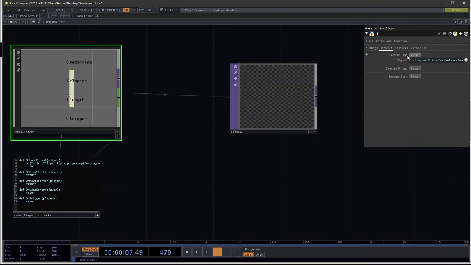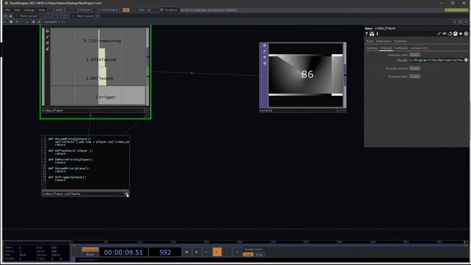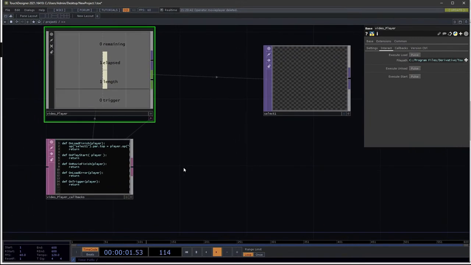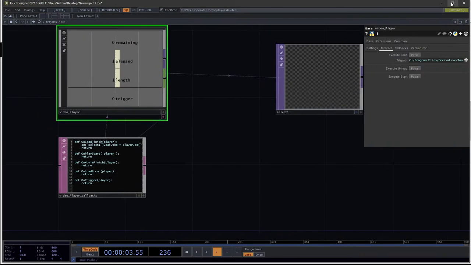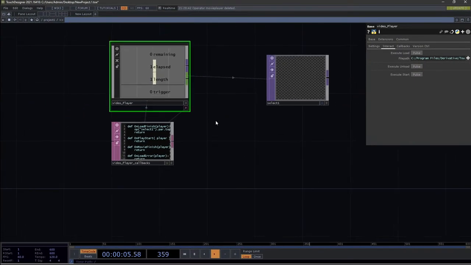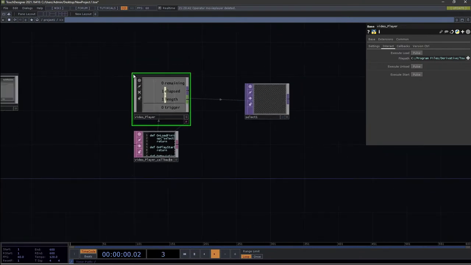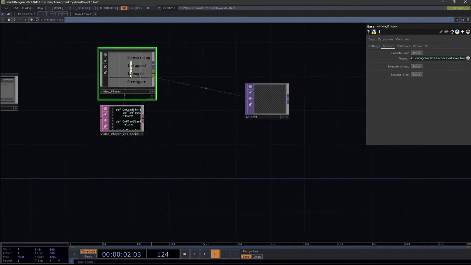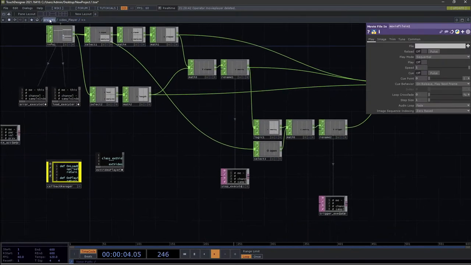Okay, so that worked. Is it because you're on a Mac? No, it's not a Mac. Okay, yeah, it's super confusing. Sorry for that. I should have prepared that, but as I said, here's the video player component. You can look into it to get a better feeling about this.